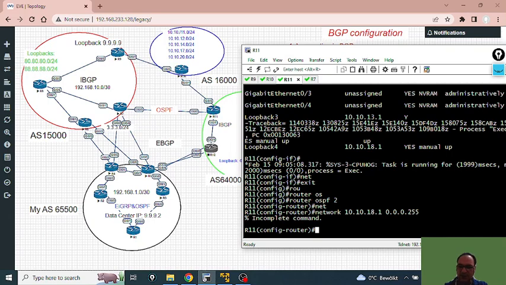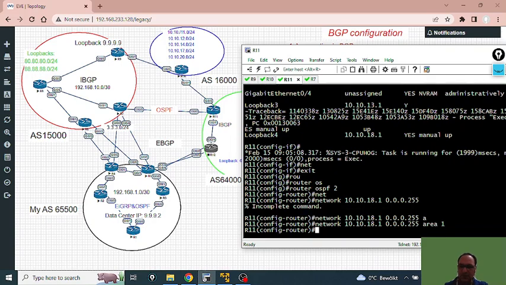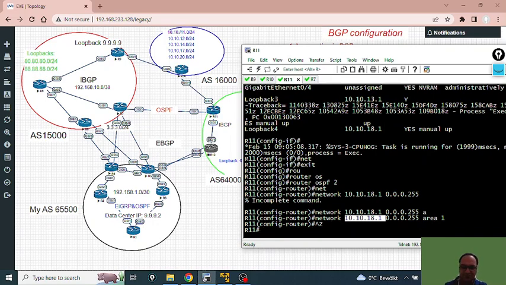And the area 1, we must add the area. So now this route 10.10.18, it will advertise here by the OSPF and also advertise in R11 this route by BGP. Let's check and show you.